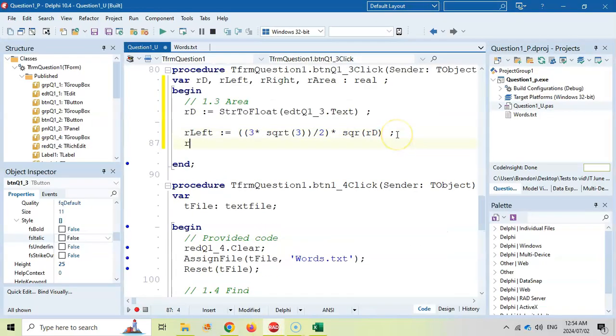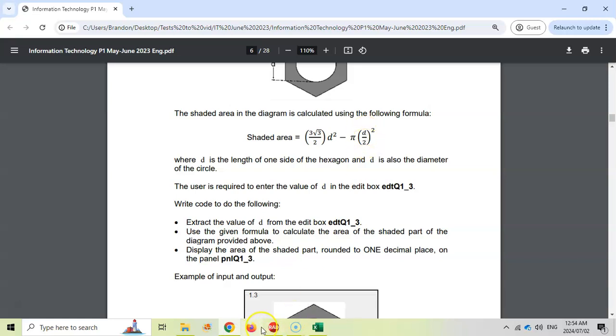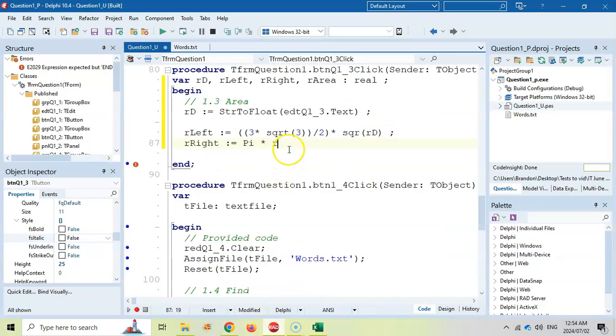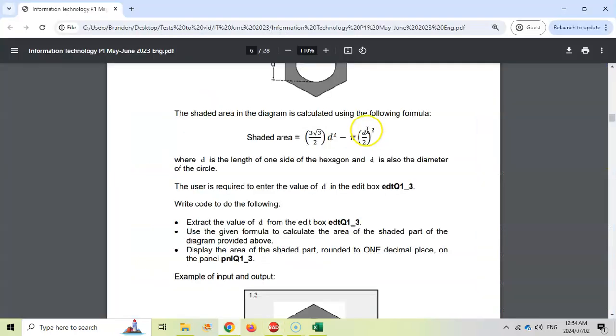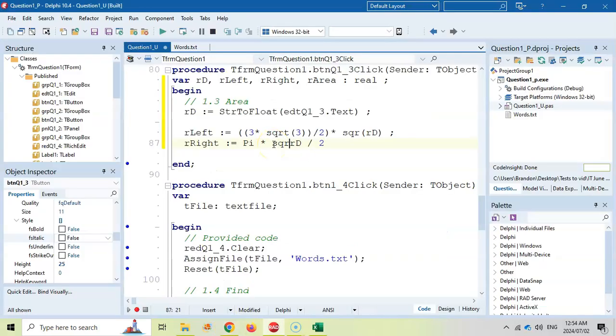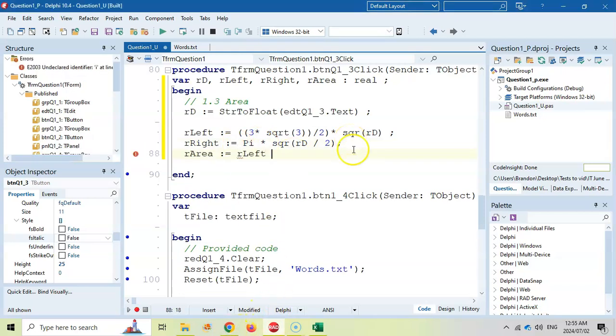So let's work out the right side, which is pi, and we can just use pi as a constant because it's already been created for us. It knows what its value is, and we're going to take d divided by 2 in brackets. Oh wait, careful. So we're going to take d divided by 2, and then we're going to square that answer. So be very careful here. We're going to take the variable that we've got, divide it by 2. That's what we did there, but that whole thing must be squared. So we must square this answer, and then that answer will be multiplied by pi. And then my area is simply R left minus the R right.